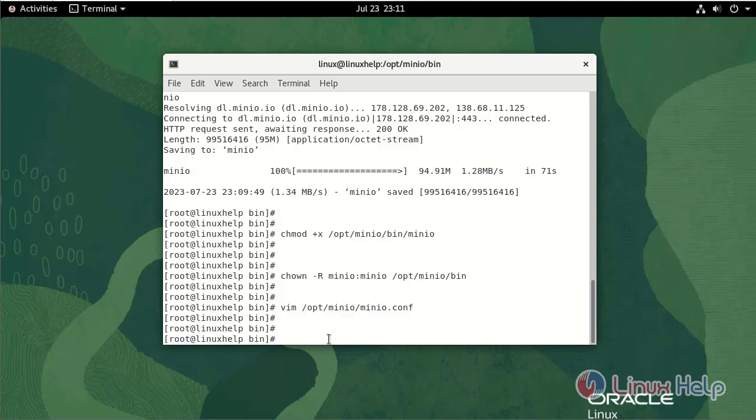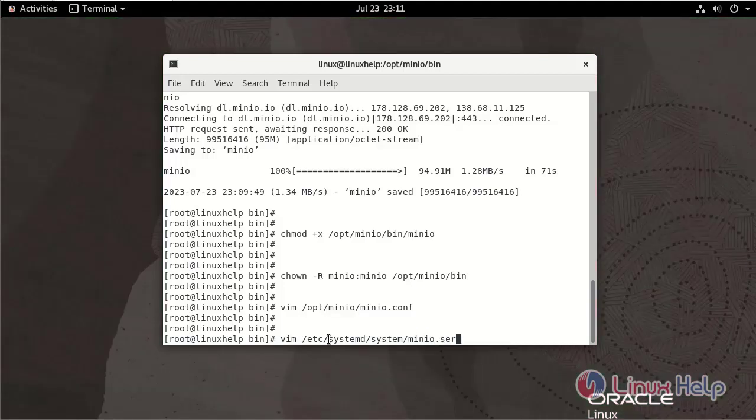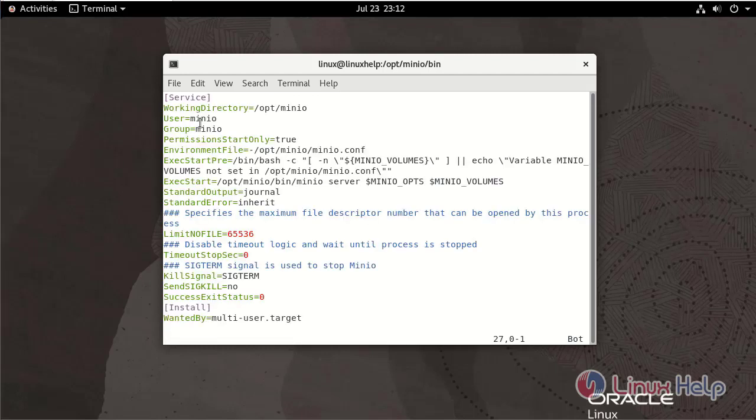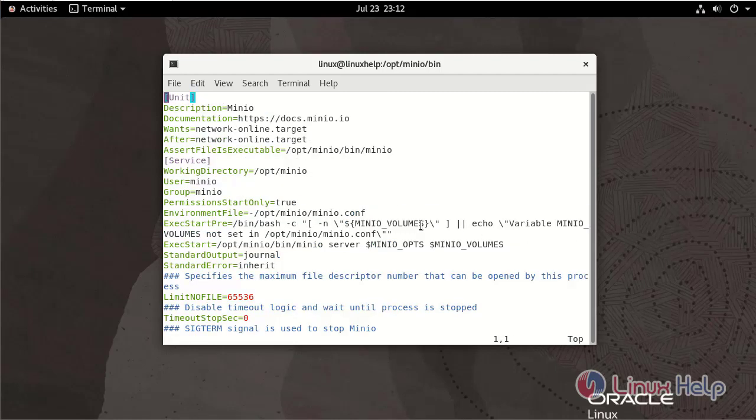Next, I am going to add the MinIO systemd service file by using the following command. Add the following lines. Save and exit from the file.